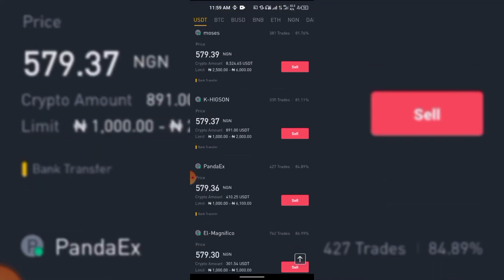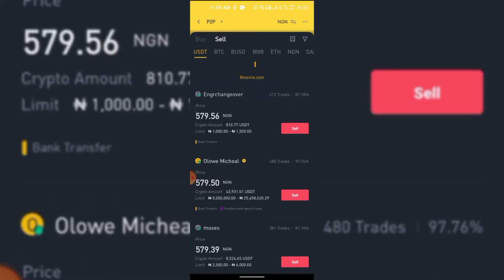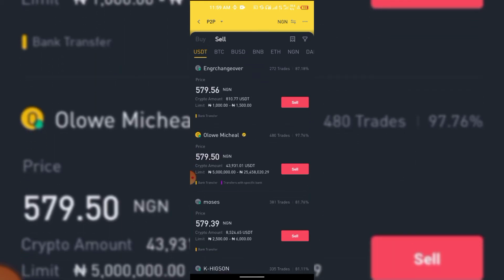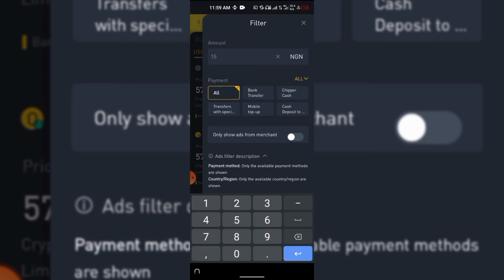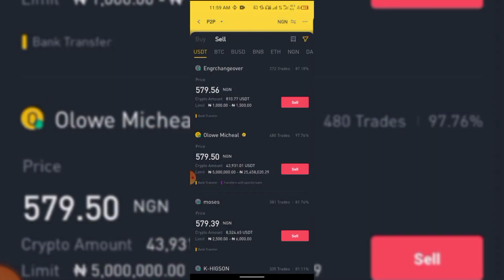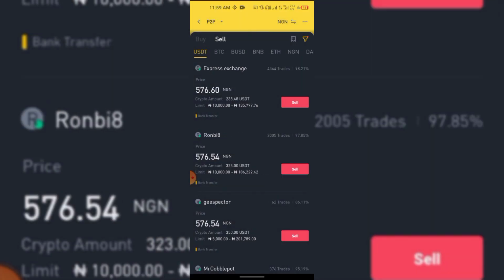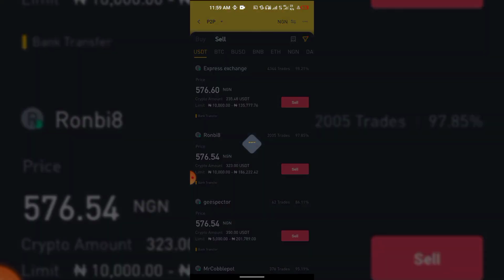So most times you might spend time scrolling through these ads. Now looking at the rate and the amount I have to withdraw, $28 should be within the range of 15,000, or 15 to 17,000 or 15 to 18,000. So I have to click on this and enter the range of the amount I want to withdraw. Let me just enter something close to 15,000. Then click on bank and then click on yes. Now it will bring up ads within that range. So you can see 10,000 to 135,000. I'm going to click on the first one, which makes it easier.